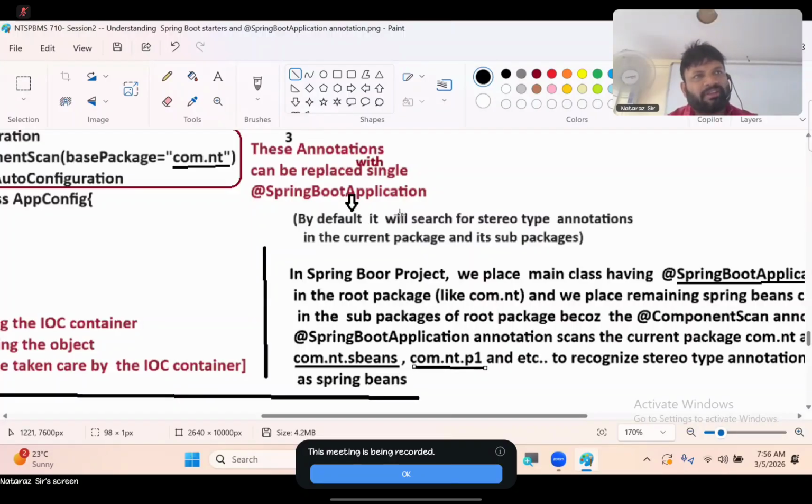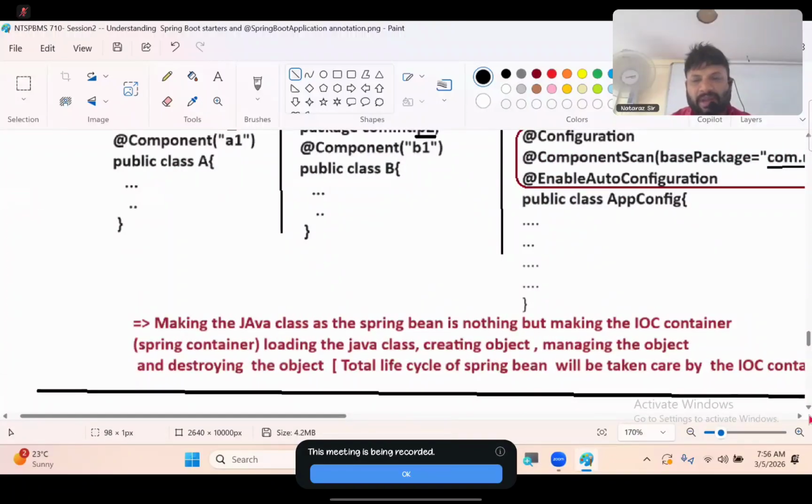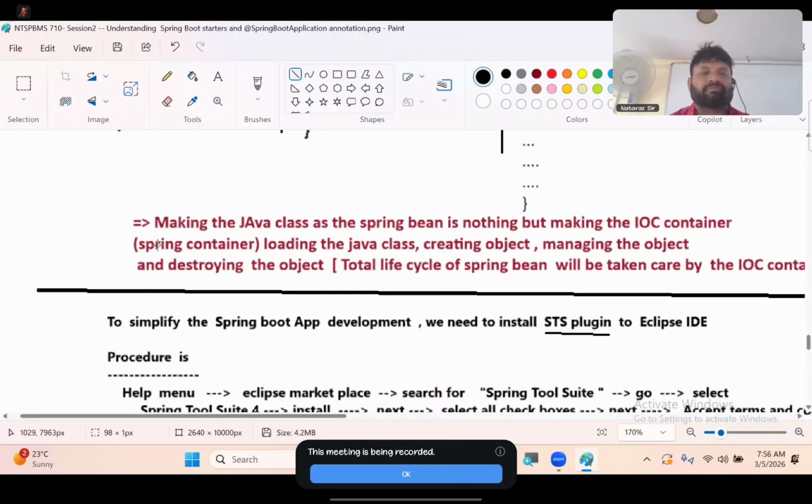And nothing else is there. We place the main class having @SpringBootApplication in the main package, and the remaining things in sub packages, guys. Making a Java class a Spring Bean is nothing but making the IOC container load the Java class, create the object, manage the object, and what? Destroy the object. That means the total life cycle of the Spring Bean will be taken care of by the IOC container. Super, guys. Only the Eclipse IDE is good. Eclipse with the STS plugin is good.